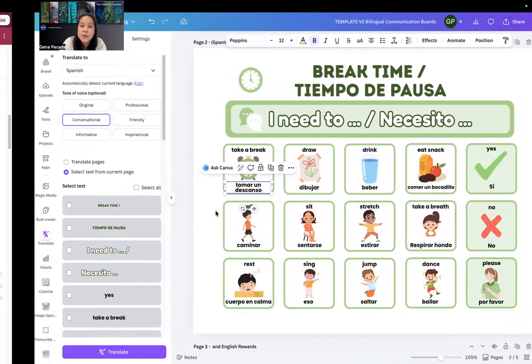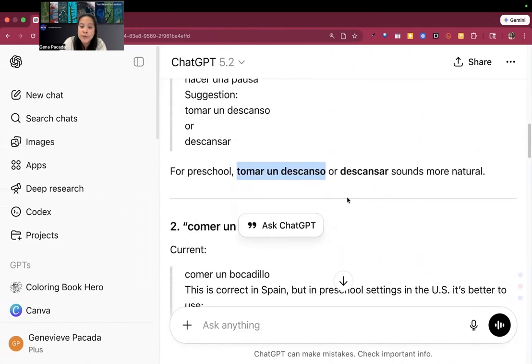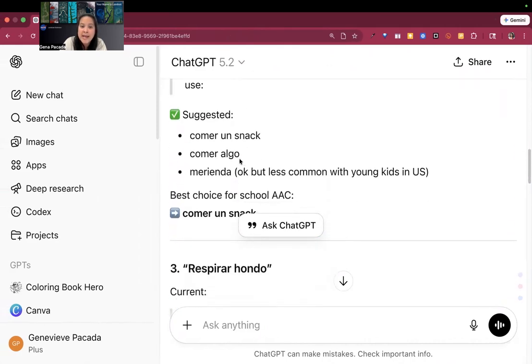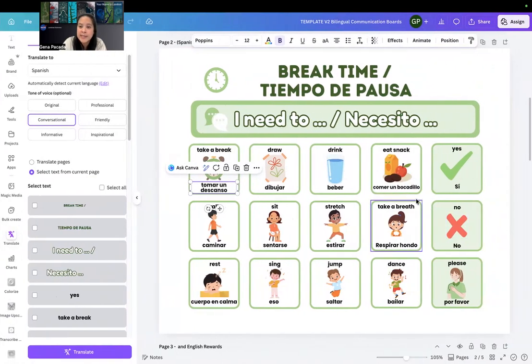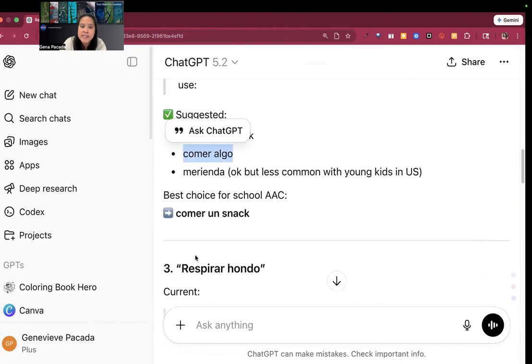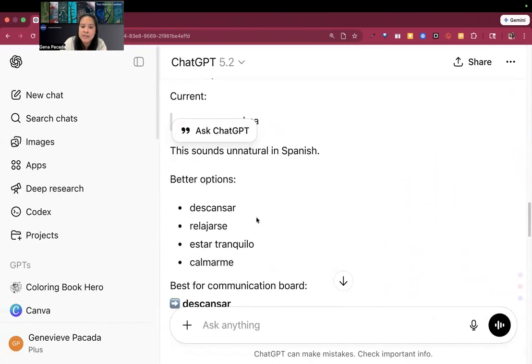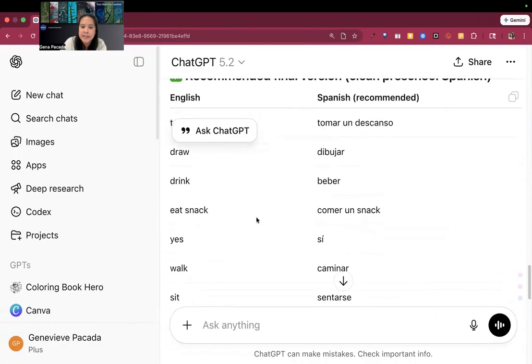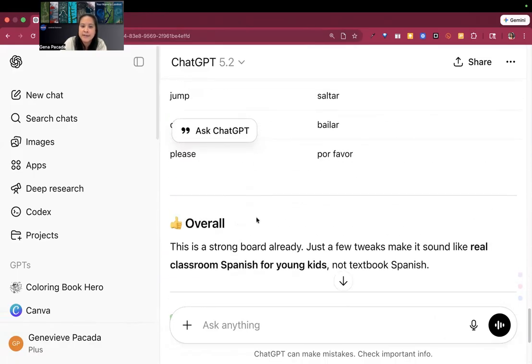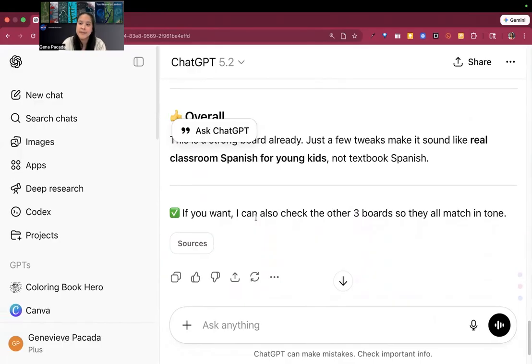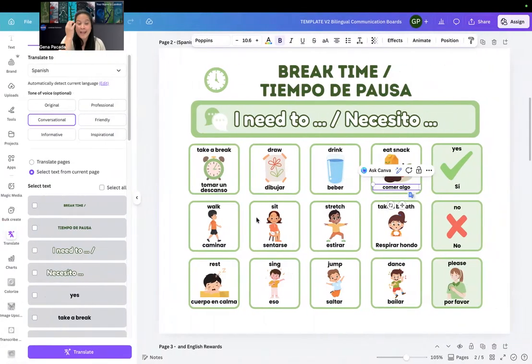Okay. So here is where I would go through and comer algo for eat a snack. And I would make all of the changes that are suggested. Okay. There we go. And once you've made all of those changes, then it's going to get closer to what this board needs it to be.